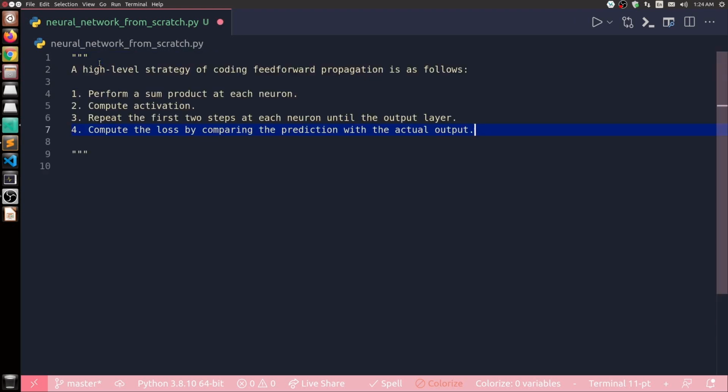Okay, the high level strategy is as follows. We perform a sum product at each neuron, compute the activation, repeat these first two steps at each neuron until the output layer, and at last compute the loss by comparing the prediction with the actual output. So first I am going to build a forward propagation function. It is going to be a function that takes in input data, current neural network weights, and output data as the input parameters or arguments to the function, and returns me the loss of the current network state.